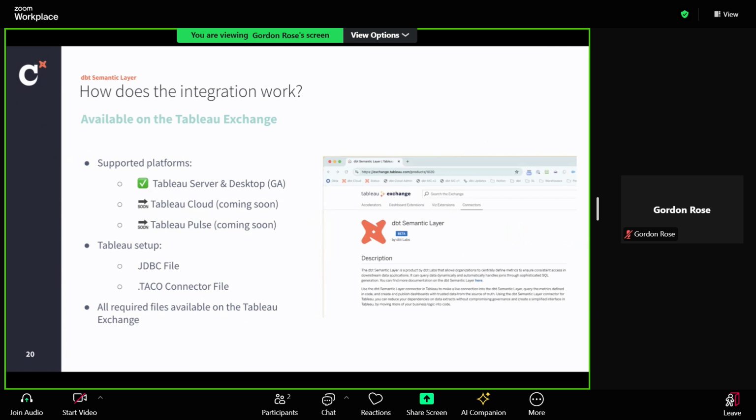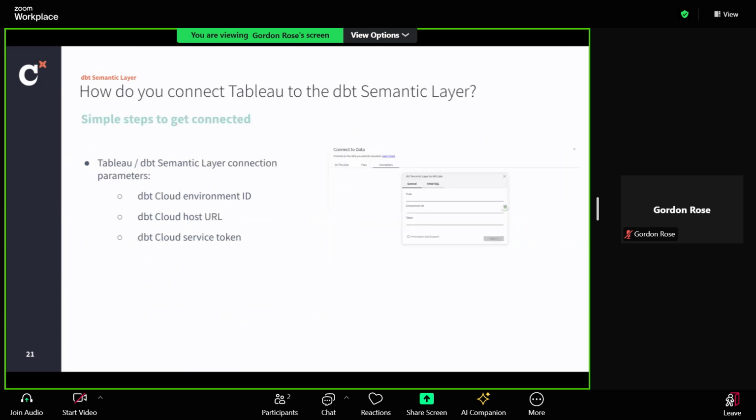Now that's an important point. Today we support Tableau Desktop and Tableau Server, and as was shared this morning, Tableau Pulse and Tableau Online are coming very soon. And then when we go to connect in Tableau, it's just 3 pieces of information. We need the environment ID. That's basically where we're running the semantic layer in dbt. We need the host URL to connect to the semantic layer, and we need an authorization token.